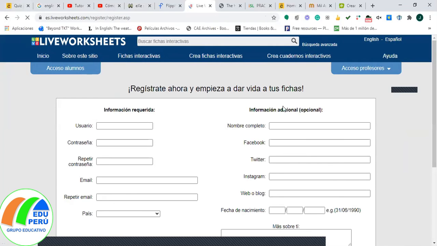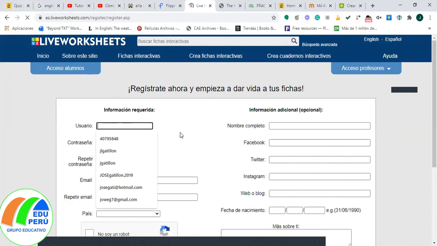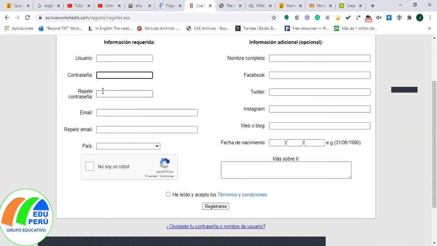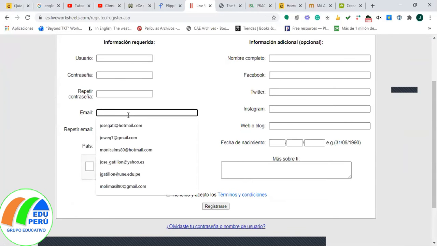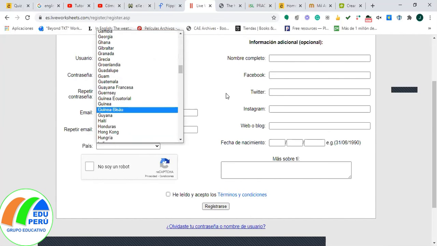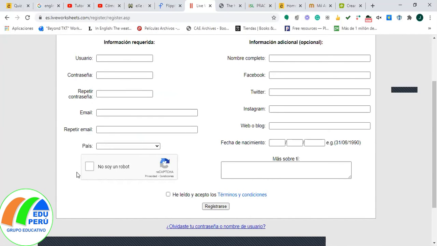Here you can write a username. Then you can write a password, you repeat your password, you have to write here your email, you repeat the email, you choose here a country, all right? And then you click here, I'm not a robot. Then you click on the conditions and terms and register, all right? And that's it.